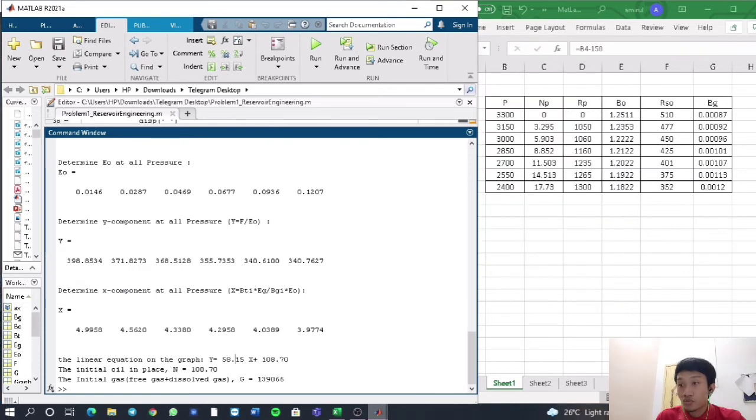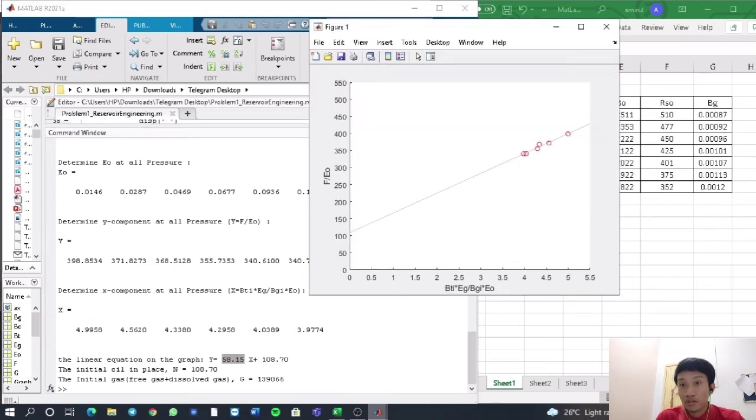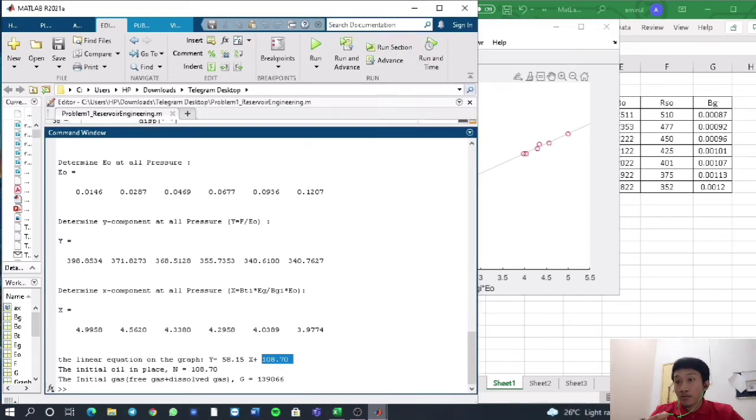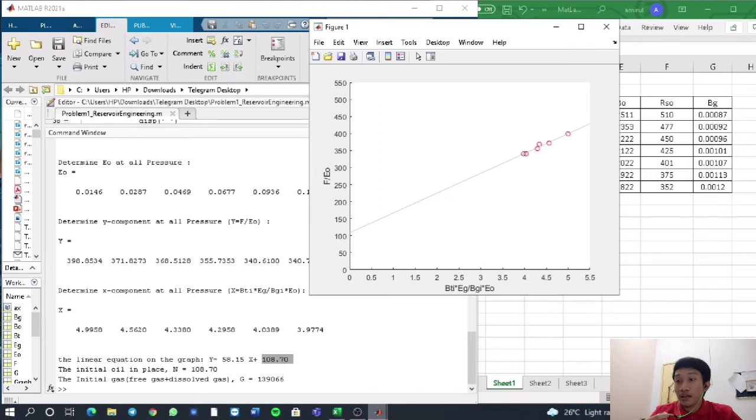We can also see the M value here, which is the slope of this graph. This graph has a slope of 58.15. Finally, we get the initial gas for both free and solution gas, which is G, 139066. So that's all from me.